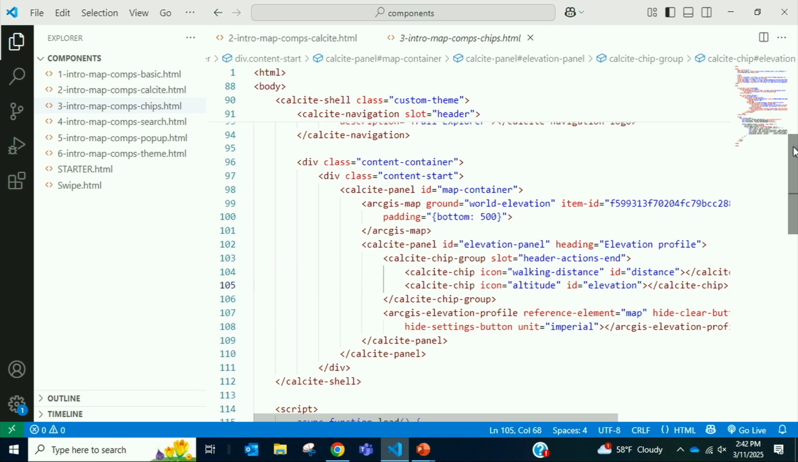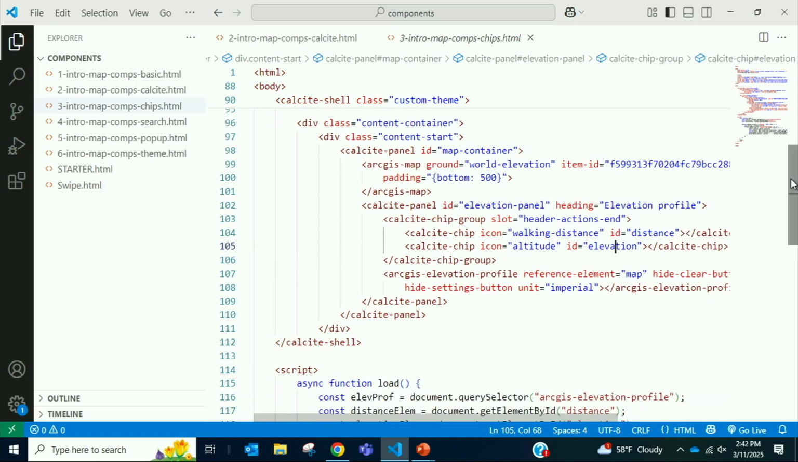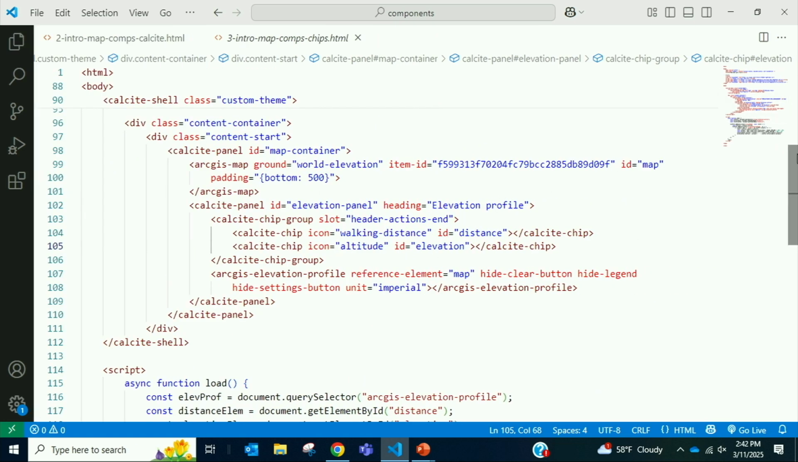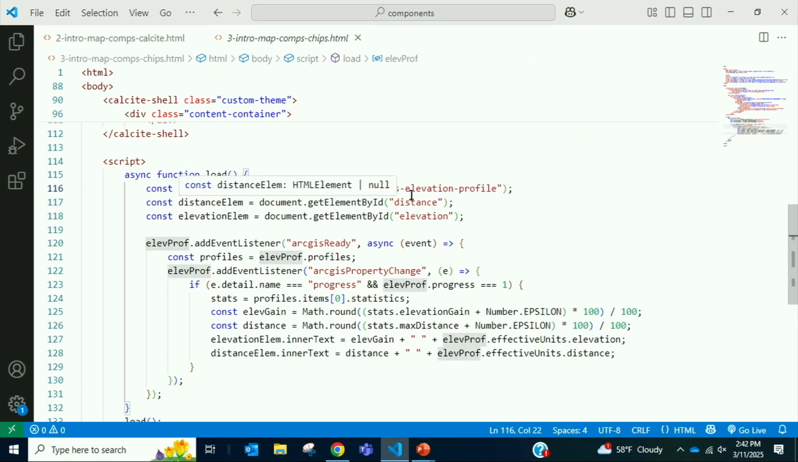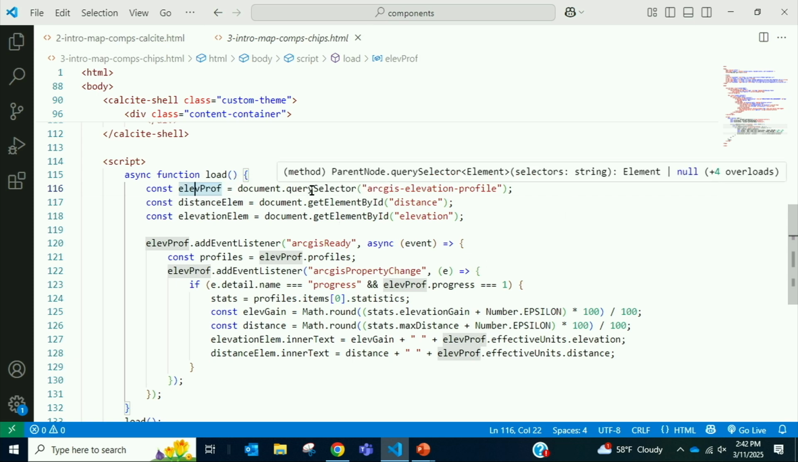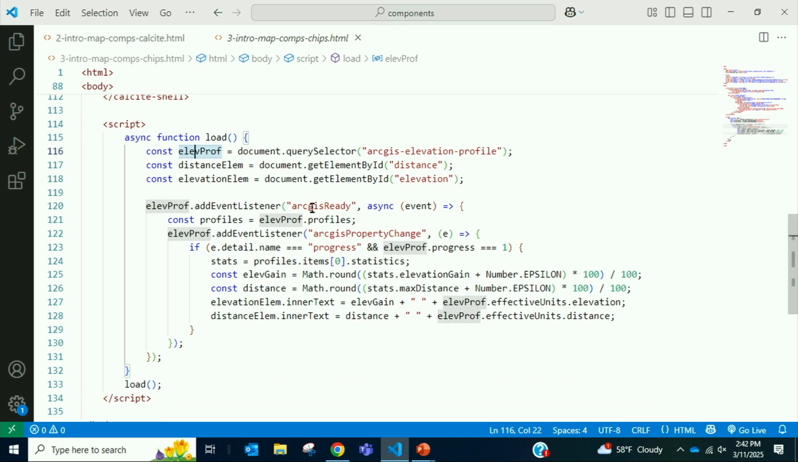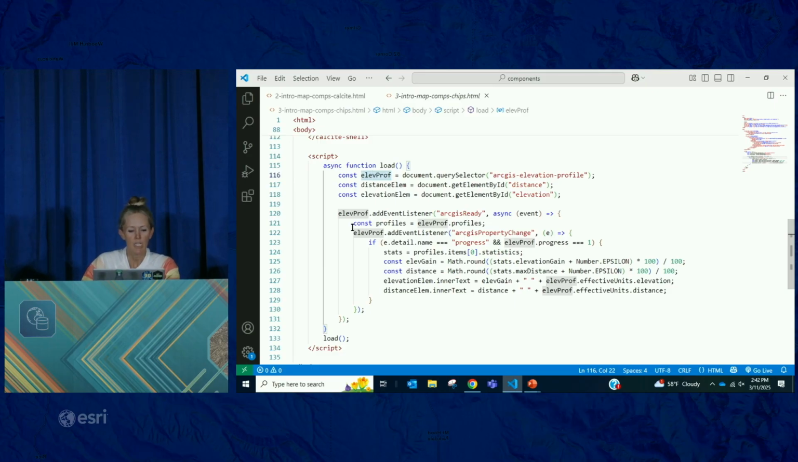So now that I'm using some of that core JavaScript API to be able to pull out the statistics from that component, I need to actually use JavaScript down here to get the element. This should look like a familiar coding pattern. I'm just using a query selector or get element by ID to get the elements. And then I'm basically listening to the ArcGIS ready event on the elevation profile. This is the event that fires that tells me, okay, this component is ready for me to interact with it. I can do something with it now.